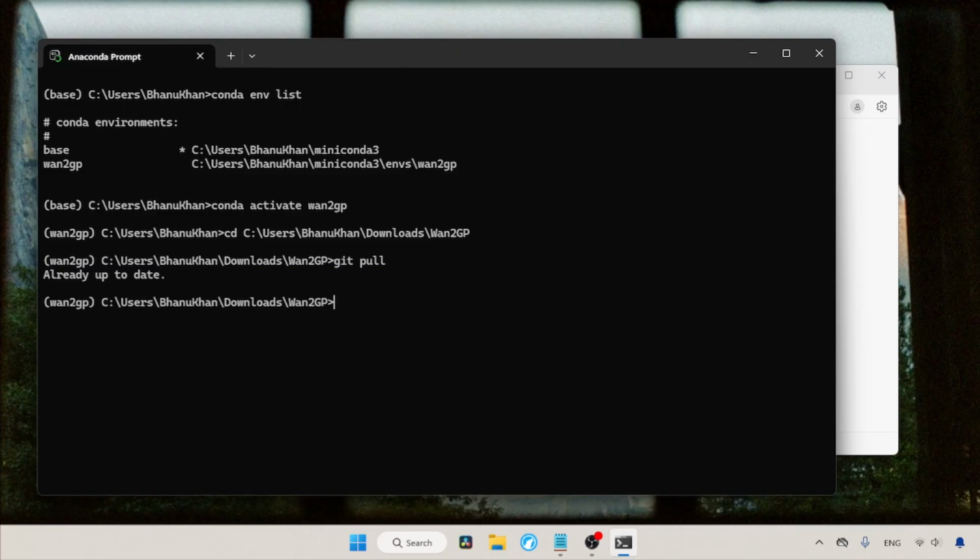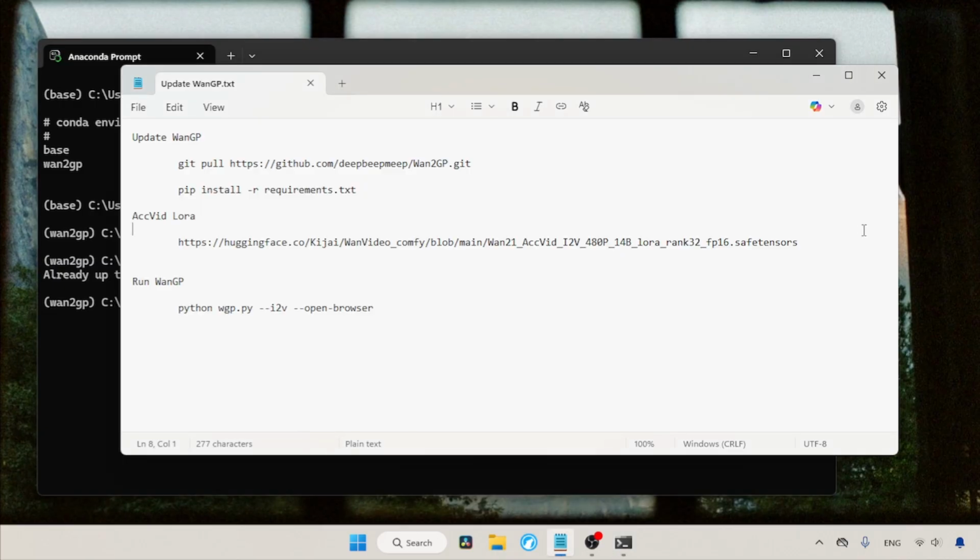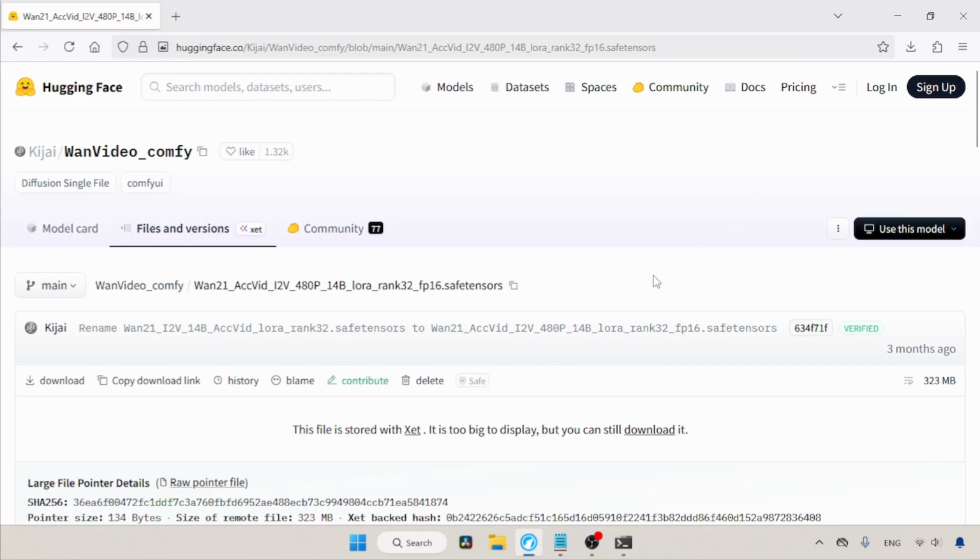Before doing that, we are going to use a Lora called AcVid to speed up the generation. Let's see where we can download it and where we need to put it inside WanGP. The link is in the description. Let's open this link in the browser. Here we go. So this is the file we need to download. Use the download button to get it.